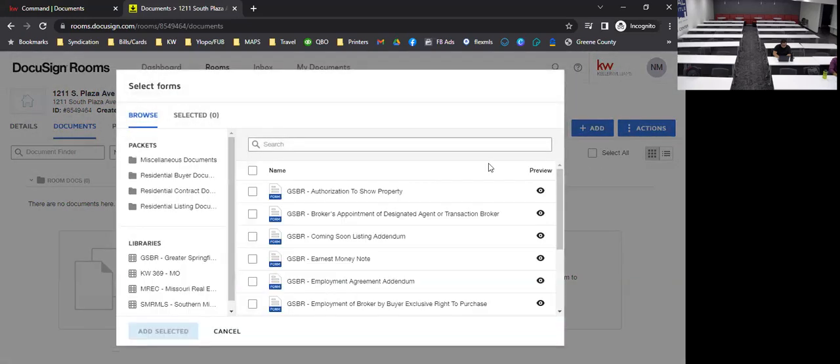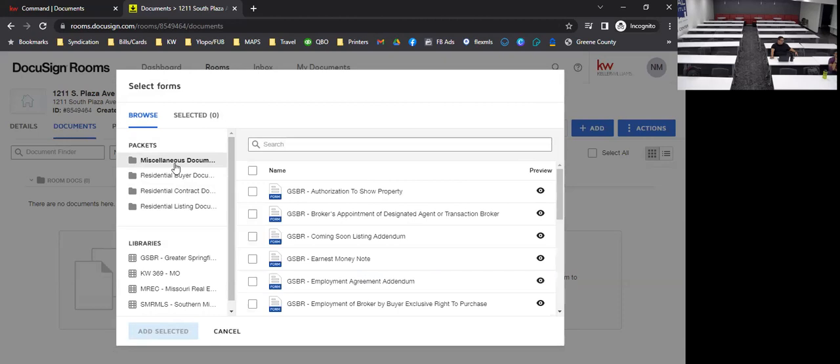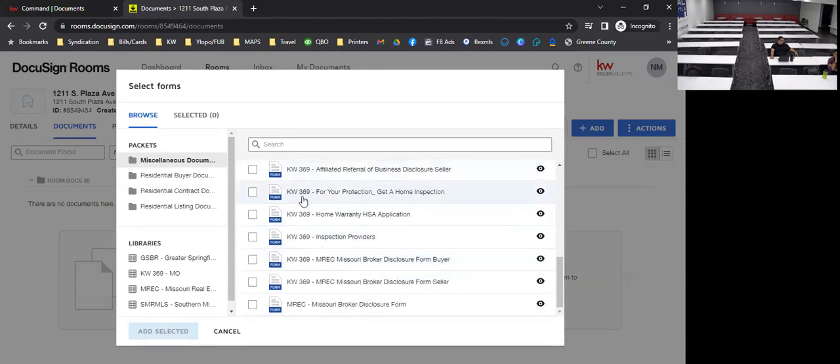So I have my Docusign forms, I have my residential buyer documents, and these are all the documents that are in my buyers folder, okay? These are packets that the Market Center created for you to make it easier on you so that you know which documents you are going to need. There are also other miscellaneous documents that are probably GSVOR documents, but we as a Market Center or as Keller Williams have our own documents that are required for compliance purposes.